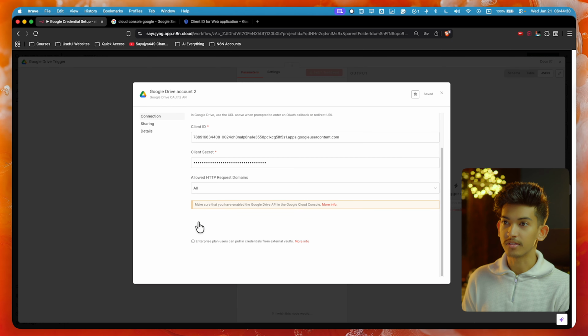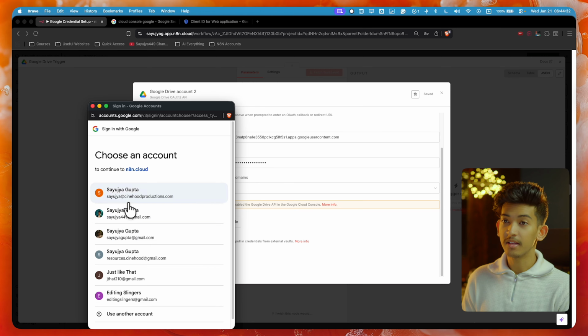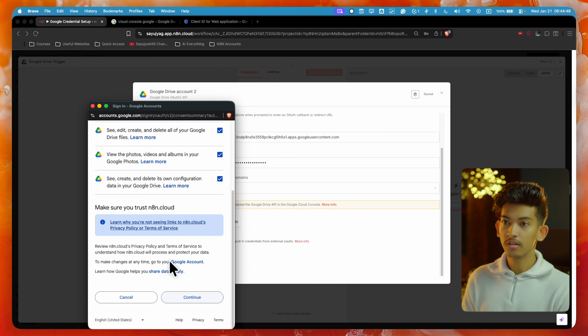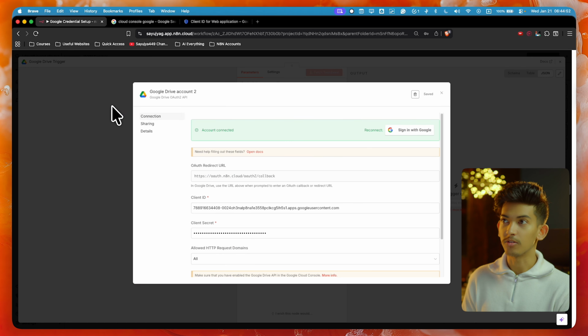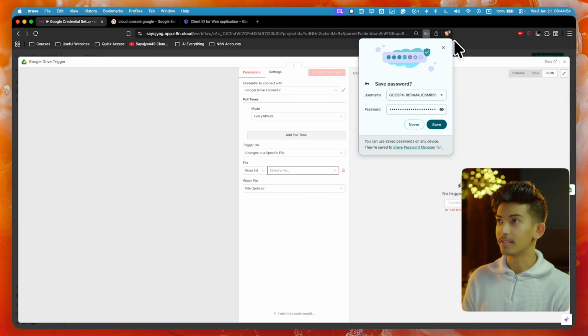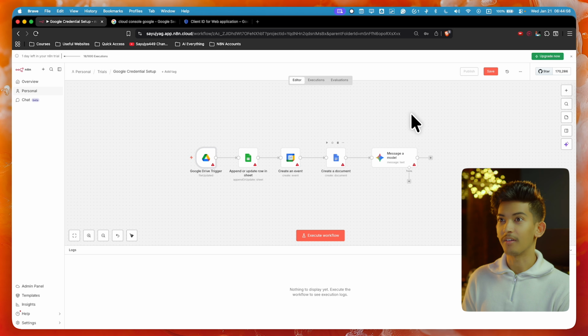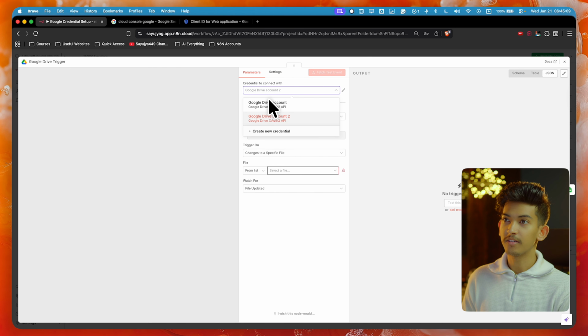Now you just have to sign in with Google. Sign in with the same email. Click on continue, select all, continue again, and there you have it. Your first credential is done, and congratulations if you haven't done it before. Now you can just select it whenever you want. Alright, you can see I have 2 of them now.